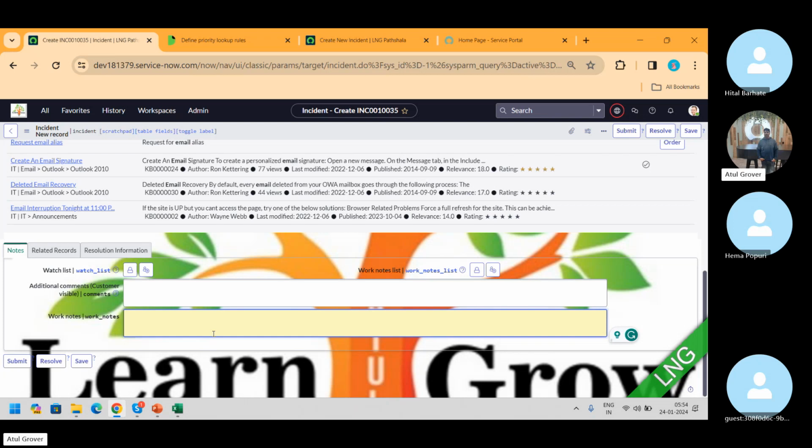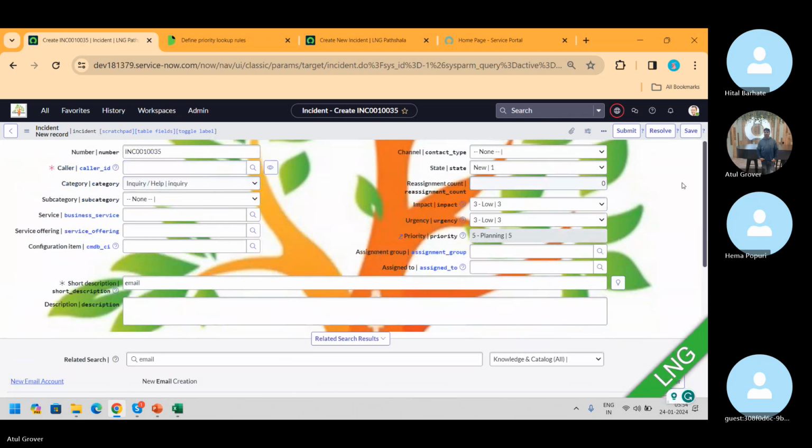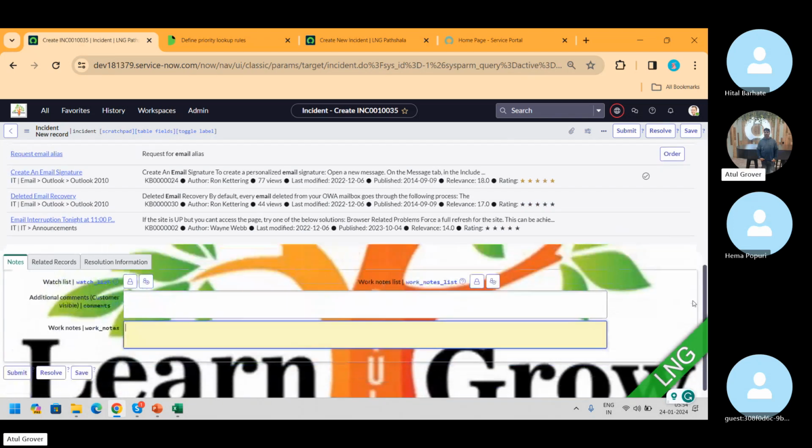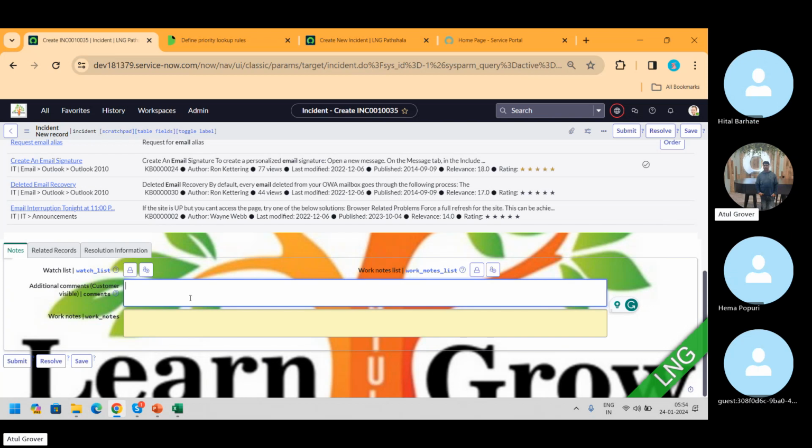When you want to communicate with the customer, and when I say customer, I mean the caller who is calling for this incident, then you can use this part. So if you write anything here, an email will go to the customer or the caller of this incident, and he will be able to react on that particular part.